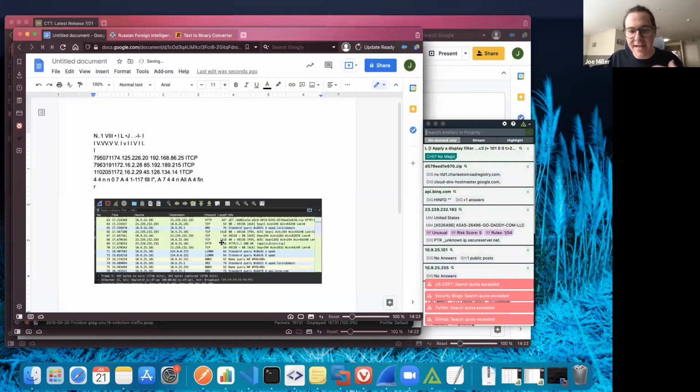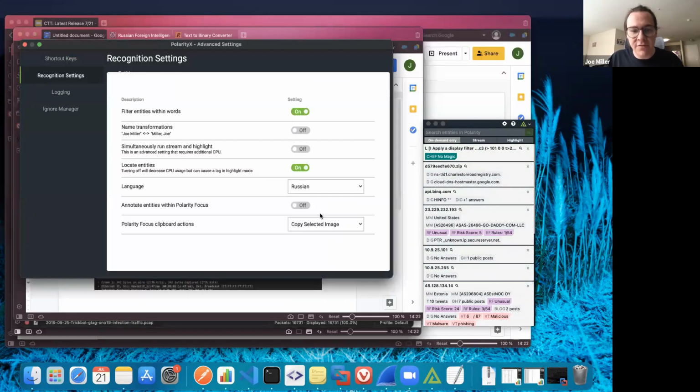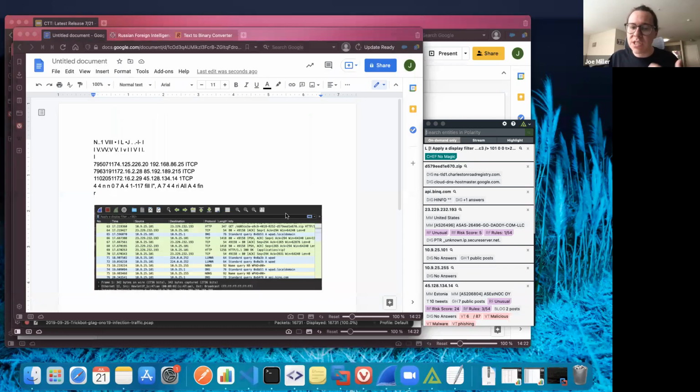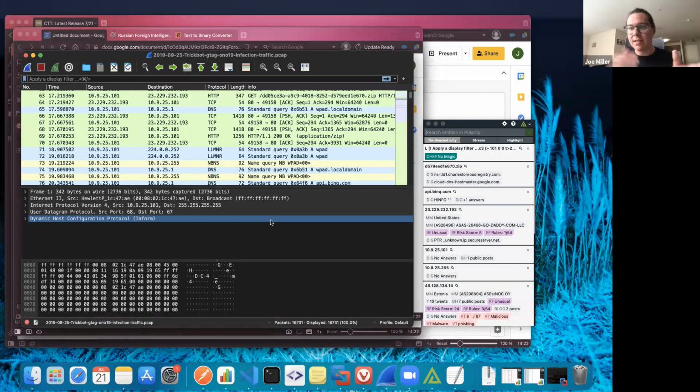And I have that image on my clipboard now. And then a really cool side to this is you can actually annotate entities from Polarity Focus mode, which is kind of cool. So if there are a lot of things I wanted to annotate and I don't have that copy and paste functionality and I didn't want to type anything, you can very easily do so.